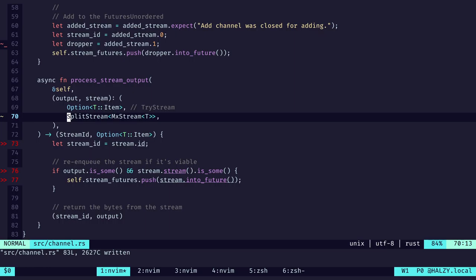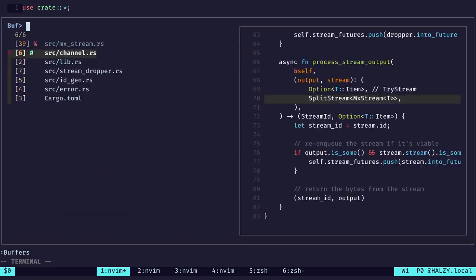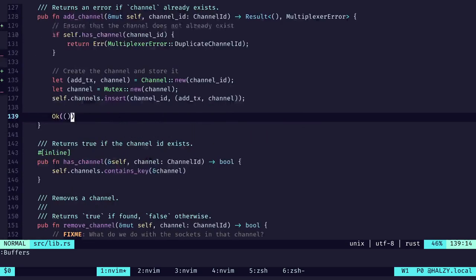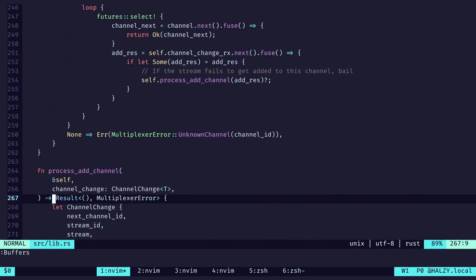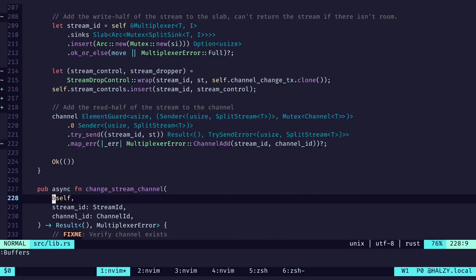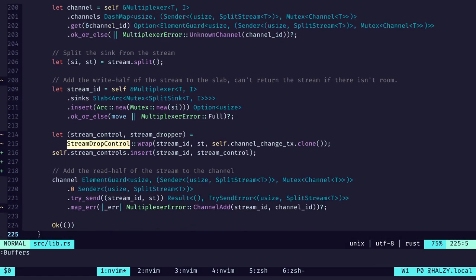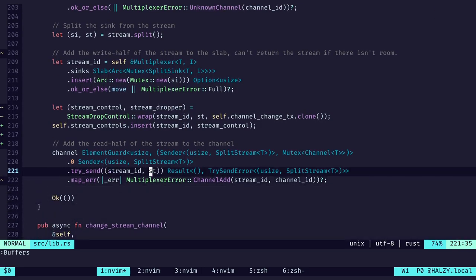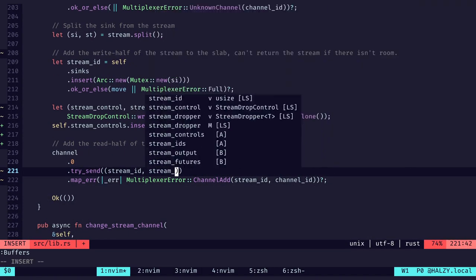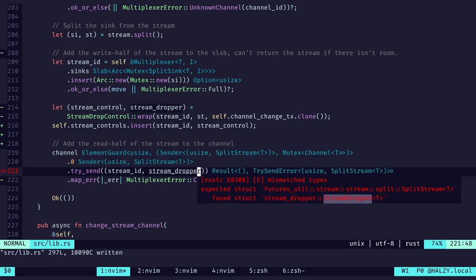Oh, hold on a sec. Let's go back to lib, because I think there's something that we didn't quite wire up. Go to add stream. So in this case, we definitely wrap this thing. We get the stream dropper. And then the stream dropper is supposed to be added, not the stream. So here, try send that. We might be getting rid of MX stream again.